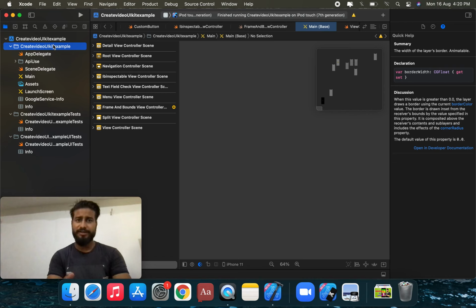That means that any IBDesignable view is rendered on the storyboard. You will find the view and change the value of the IBInspectable property. This will directly reflect on the storyboard without running the app, by using the IBDesignable property.